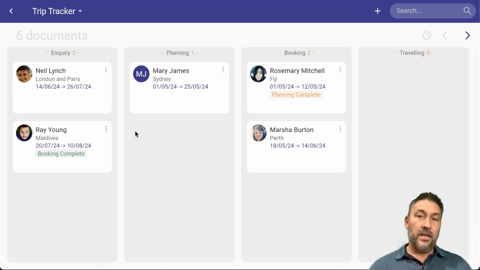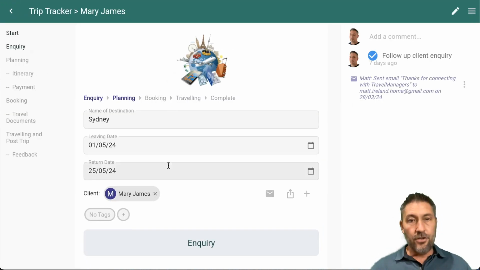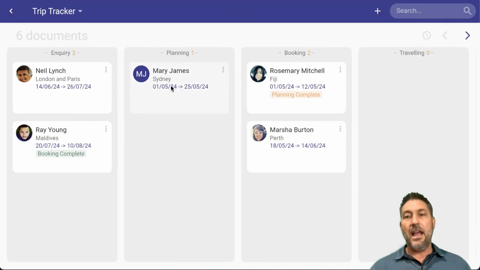What we do is jump into one of these, do some work on it, jump back out, and then you can move it. Now, that movement from one column to the next can be automatic. I'll show you that in a minute. But when you start to get a few more cards on the board, let's say you had 20 or 30, it starts to get a bit more overwhelming to see everything in front of you like this.